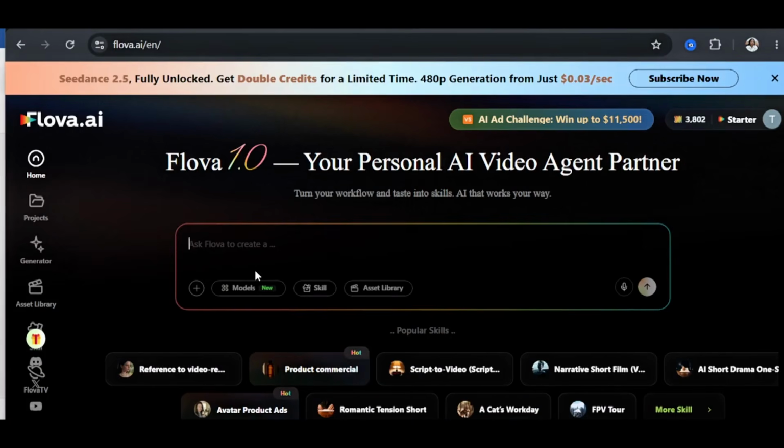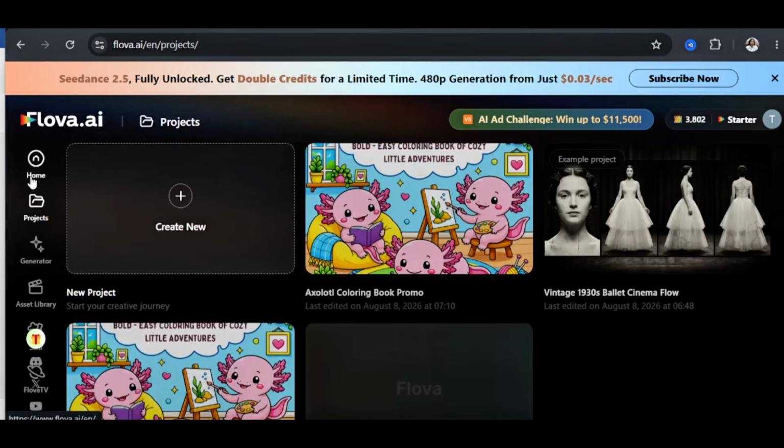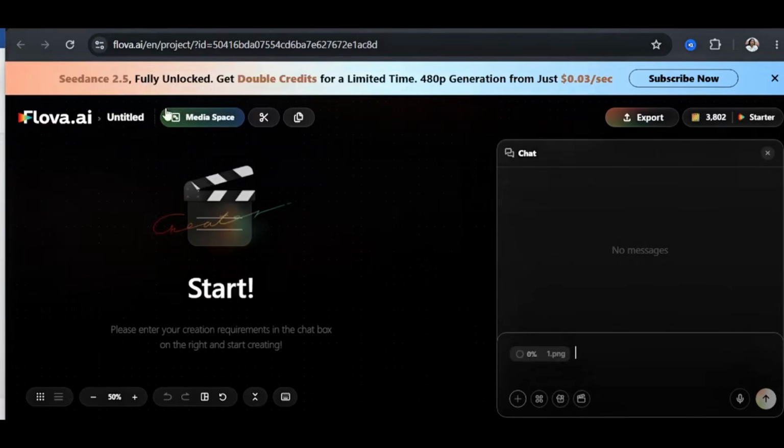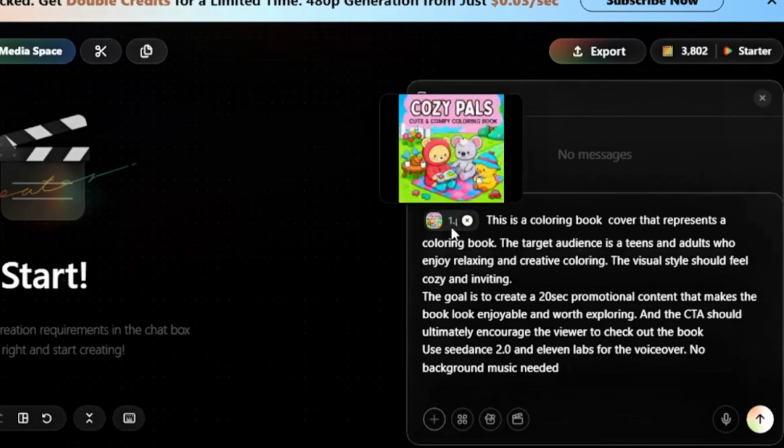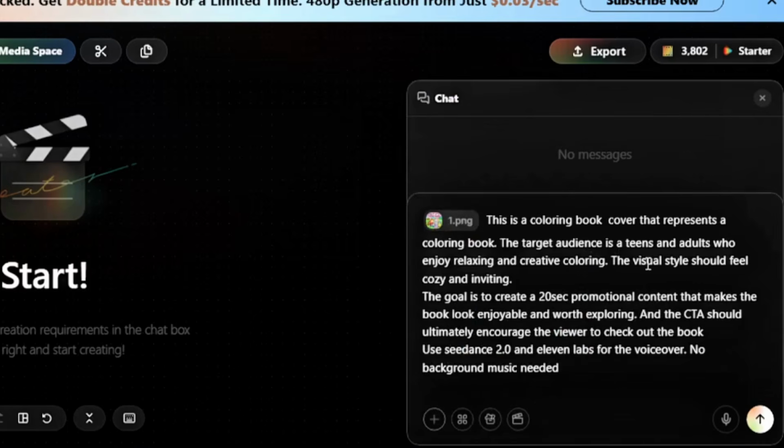And the first thing I want to do is give Flova the context behind the product. So I'm heading over to project and I'm going to click create a new project. I'm adding the cover page of the coloring book. So for this particular KDP book, I'm going to give this AI an information like, this is a coloring book cover that represents a coloring book. I've already attached the coloring book cover here. As you can see, the target audience is teens and adults who enjoy relaxing and creative coloring. The visual style should feel cozy and inviting. The goal is to create a 20-second promotional content that makes the book look enjoyable and worth exploring. And the call to action, which is the CTA, should ultimately encourage the viewer to check out the book. Use Seedance 2.0 and ElevenLabs for the voiceover.